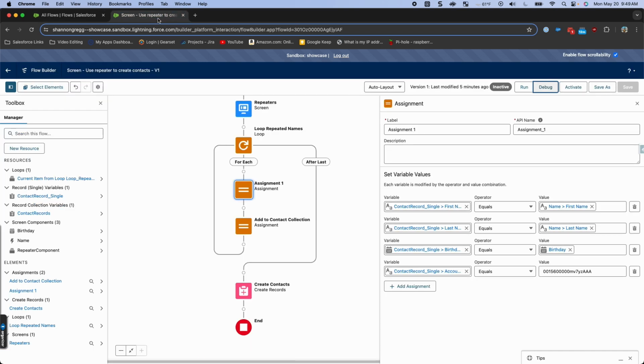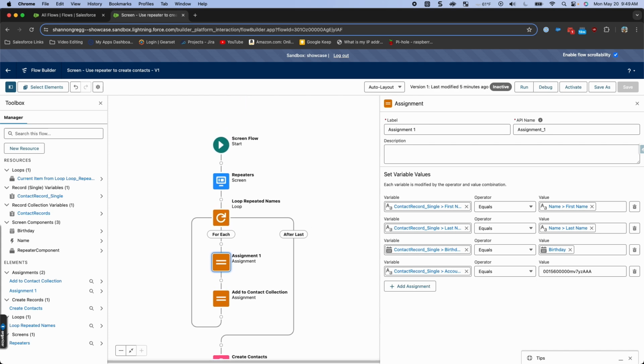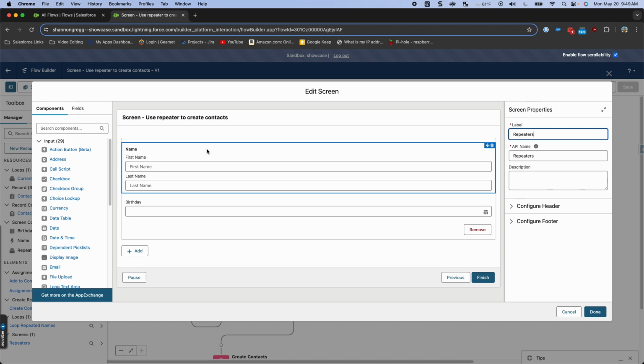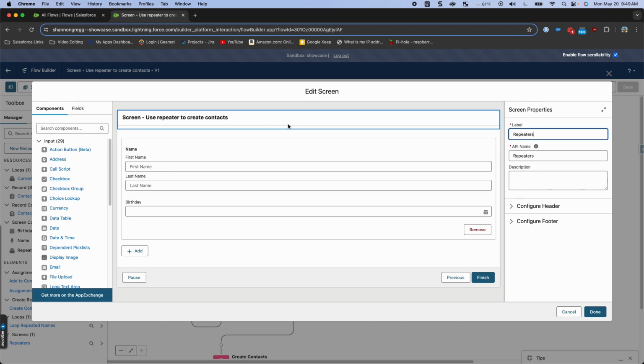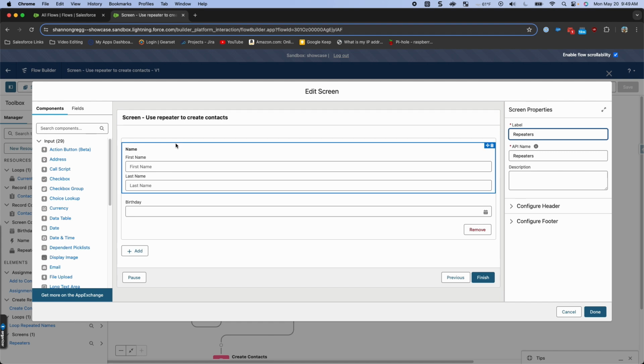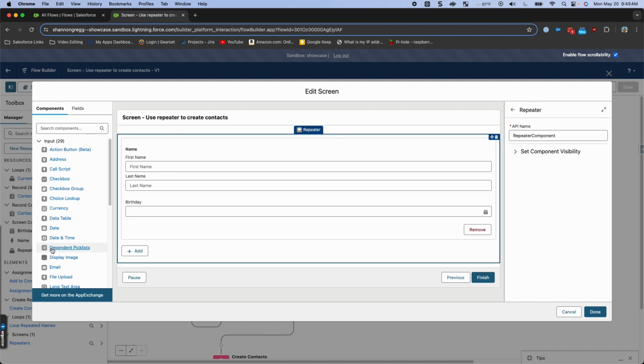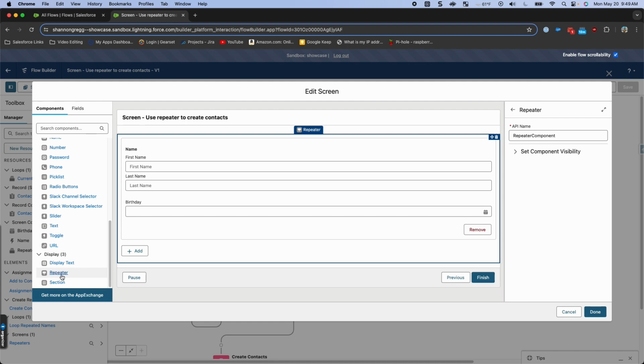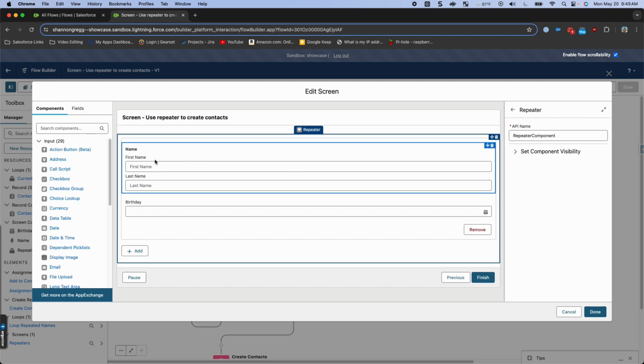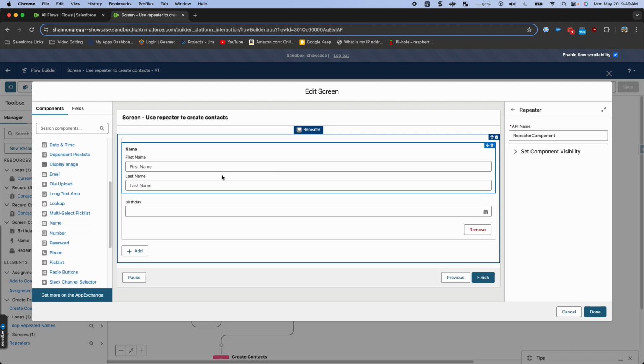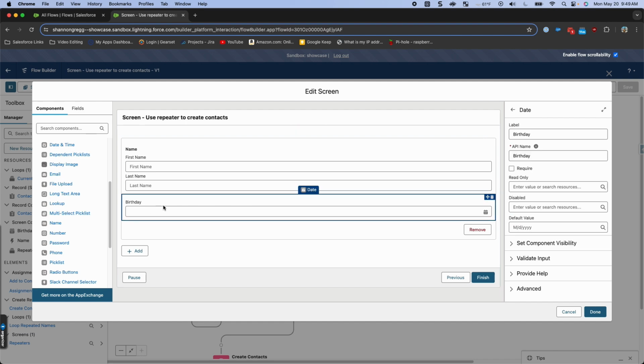One other cool new flow enhancement for summer 24 is the repeater component in screen flows. I have just a pretty basic screen flow built here already. I have this screen, and then this first component is a repeater component. It's found down here on the left under the display header. So you drag the repeater on there, and then you add components to the repeater. I added a name component, which is this one, so first and last name. And then I just added a date component for birthday.